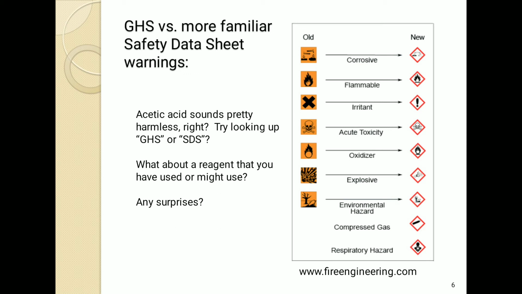hazard, with their symbols. Firstly, acetic acid sounds pretty harmless, right? Try looking up its GHS and the SDS. What about a reagent that you have used or might use? Any surprise?